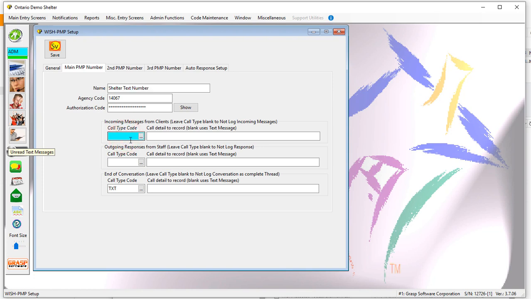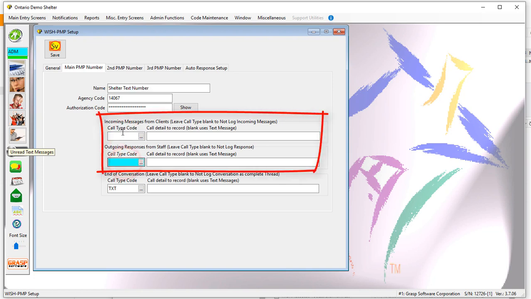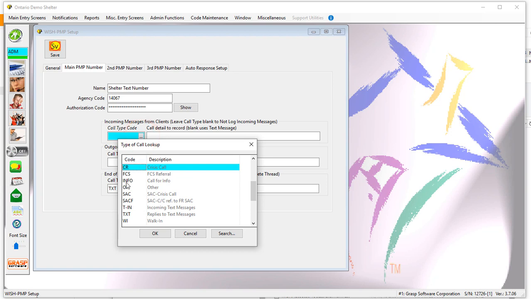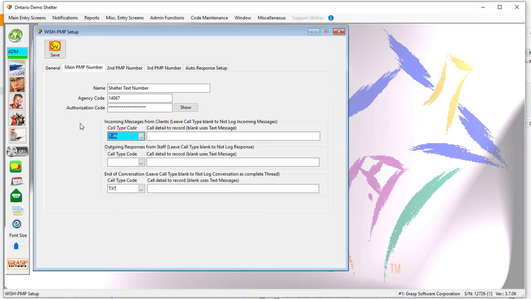In prior versions, the first version we had, these two functions where you could track incoming text messages from clients for statistical purposes, and they would be pushed automatically into the calls and walk-in screen, and same thing with outgoing responses from staff. What that meant was that each time a client sent you a text message, it would create a record in the calls and walk-ins, and each time staff responded, it would again create a separate record in the calls and walk-in screen if you populated that. So if you put a code in here, for example, like that, that would cause that to happen.